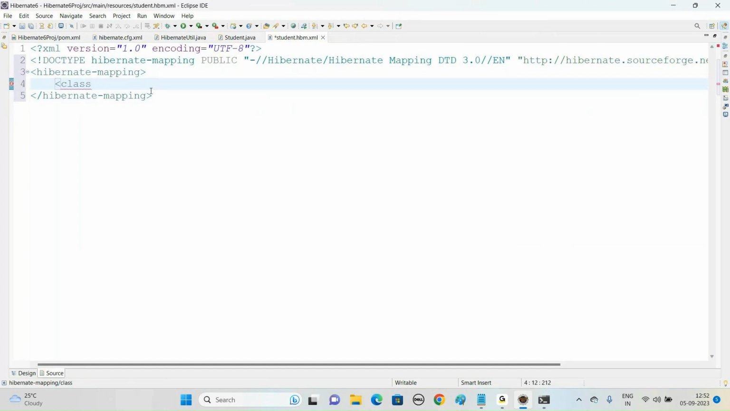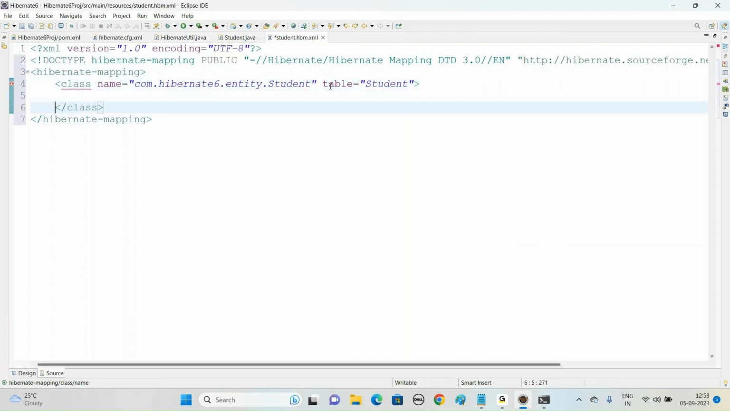So use the element class. The name of the class is com.hibernate6.entity.Student. So we have to refer with the package. The project class name is Student, referring to the table student. So we are mapping our class with the database table. And there is no rule that the class name and table name should be the same. I can even go with another table name like student info.